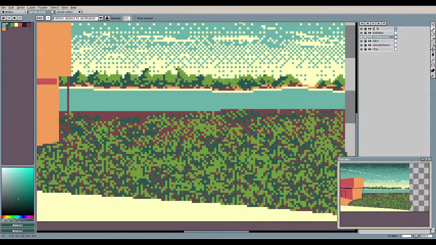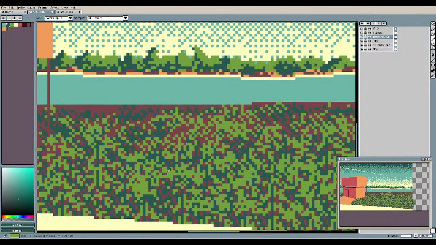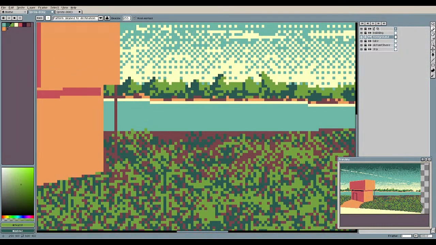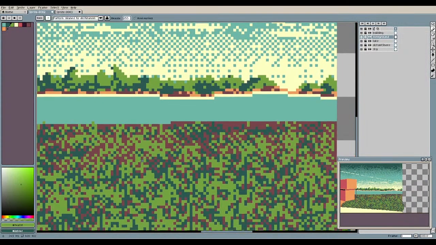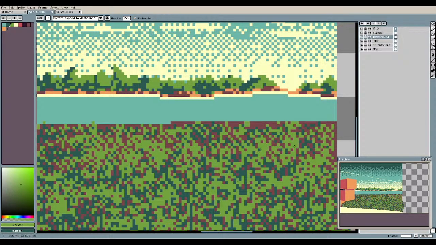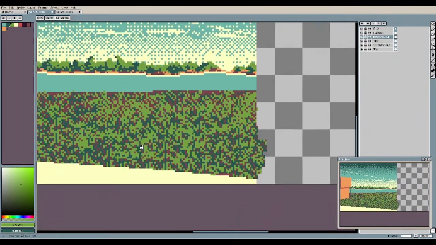I just want to get a base texture in for the ground. We'll come back and make our points of interest on it later. Still too much dirt in it. Too much dirt.